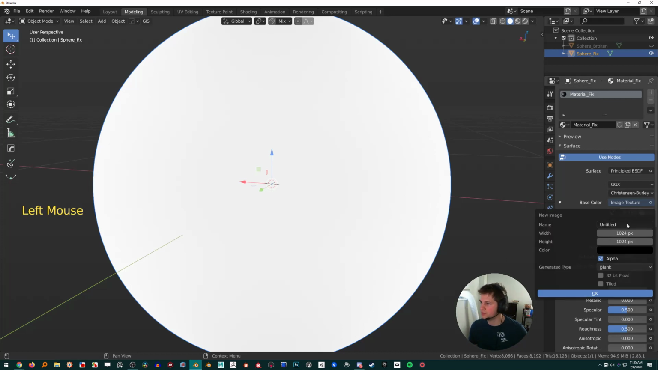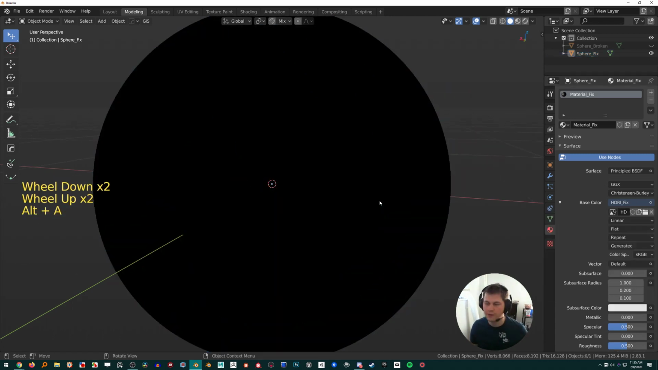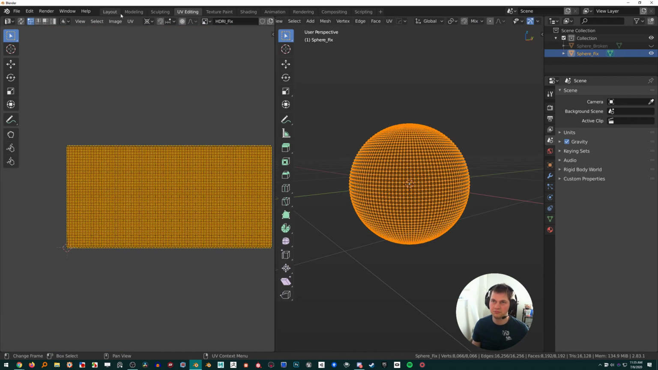So let's go ahead and make this new texture. Let's just call this HDRI fix. Width is 4000 and the height is 2000. And we don't need any alpha. And then hit OK. Perfect. Our texture's applied. And our UVs should just be the same thing.